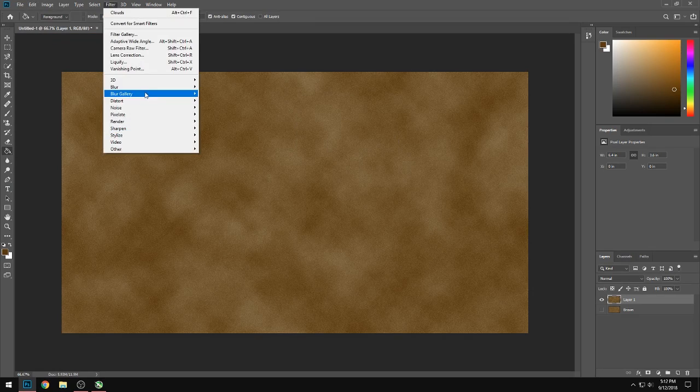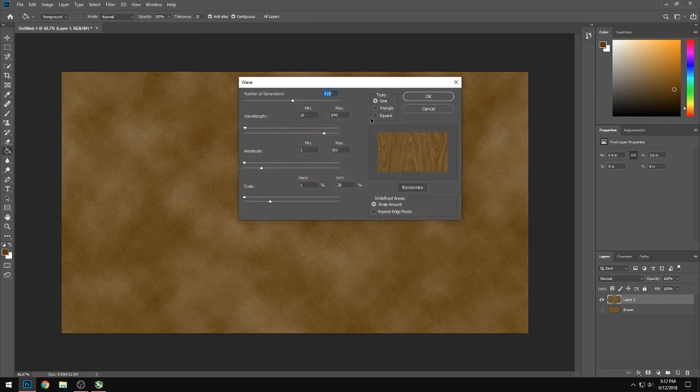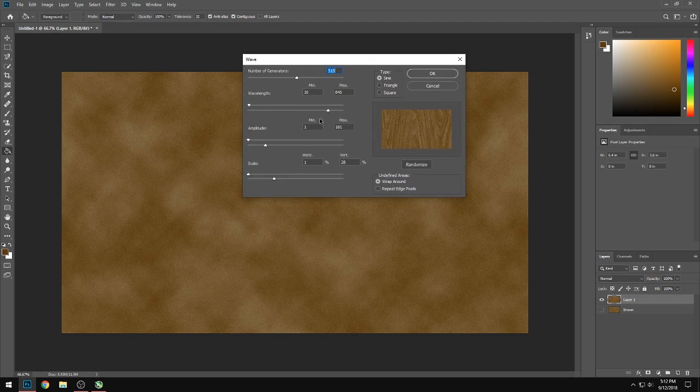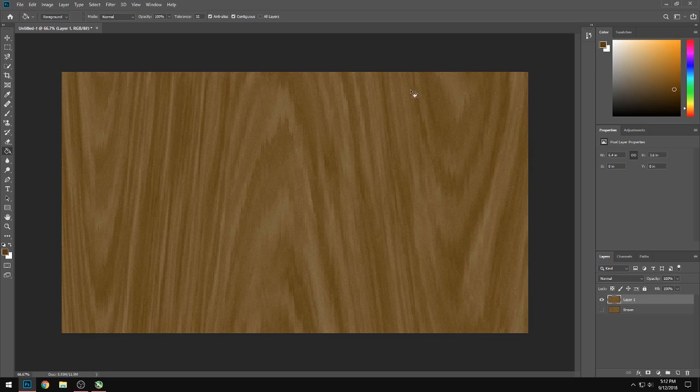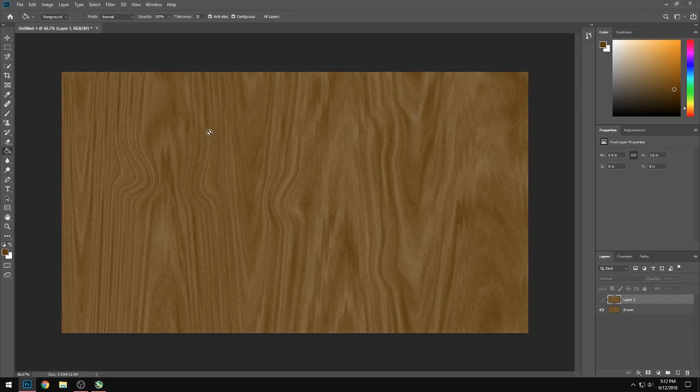So if I go to here, distort, wave, you can make it whatever you want. That should be fine. Well, that looks a bit less realistic, but it's still good. But this looks more realistic than the other one. So yeah, that's about it.